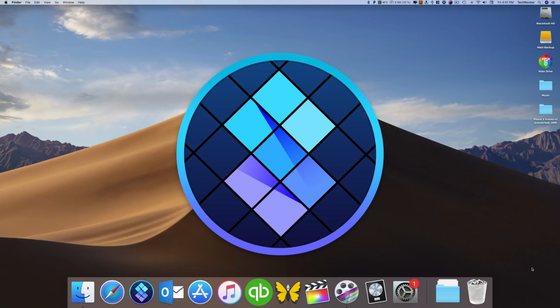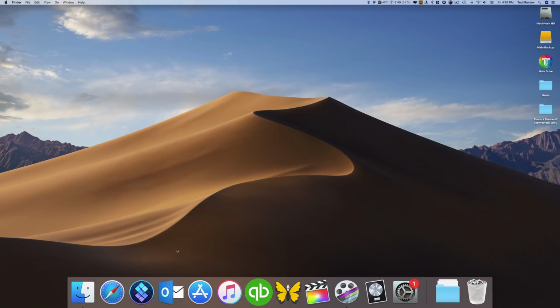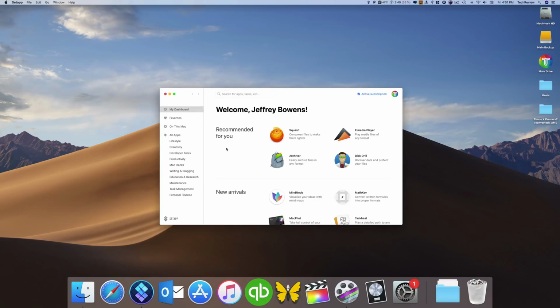This is an app that will basically eliminate all of those subscription services and mold it all into one. So let's just jump right in here and open up Setapp, and then we'll go through how all of this works. So basically, you pay $10 a month for all of these apps.